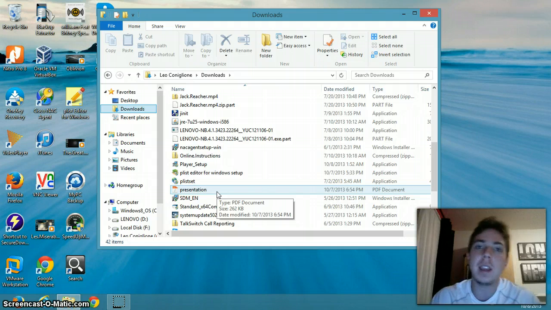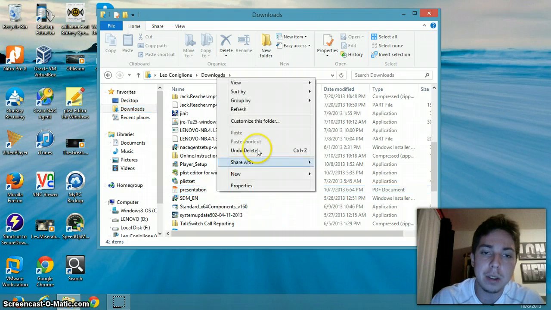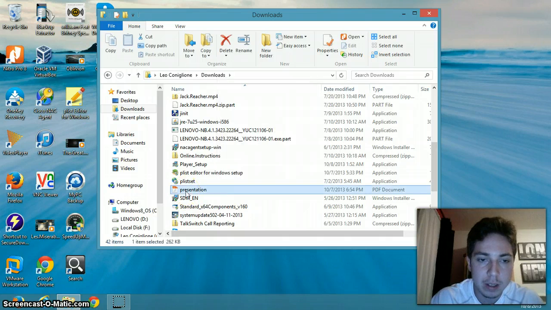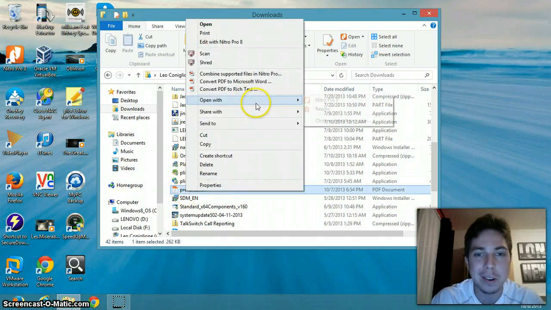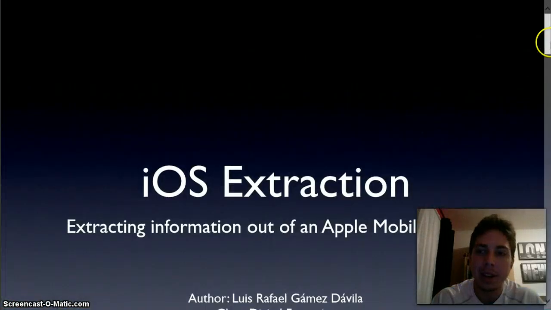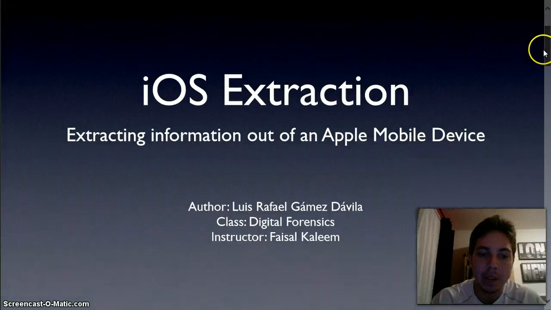Today I'm going to be making this presentation for my class of digital forensics taught at Florida International University by Professor Faisal Kalim. And pretty much what we're going to be doing, let's open the presentation, of course. What we're gonna be doing is an iOS extraction.